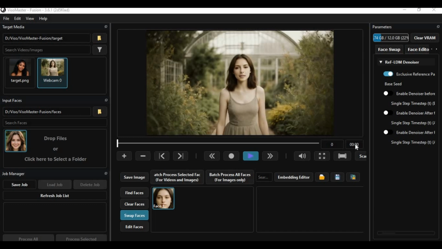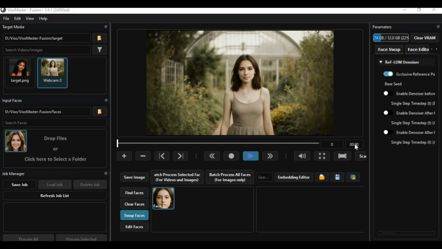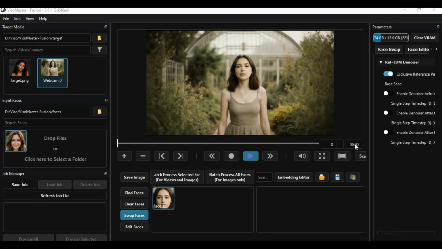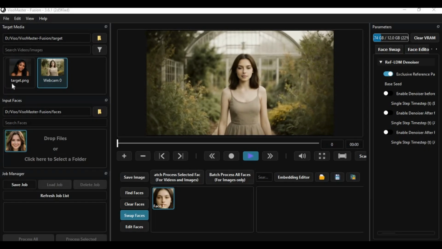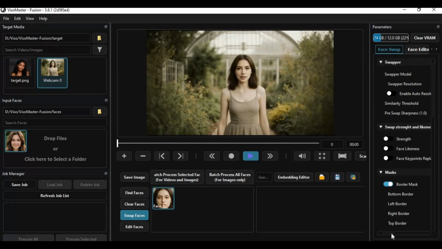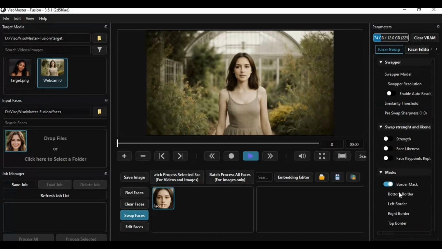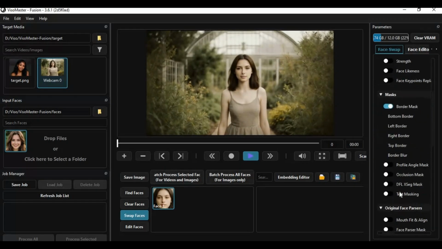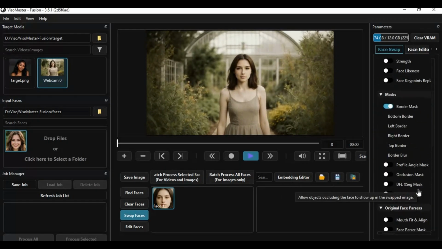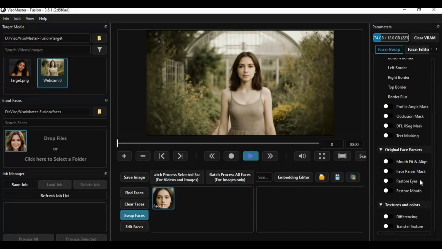If you haven't heard of VisoMaster Fusion, you're missing one of the most powerful face swap tools available today. It lets you swap faces in images, videos, and even live video calls, with support for multiple face swapping at the same time. The best part is that it performs incredibly well even on low VRAM GPUs, making it accessible to a wide range of users.